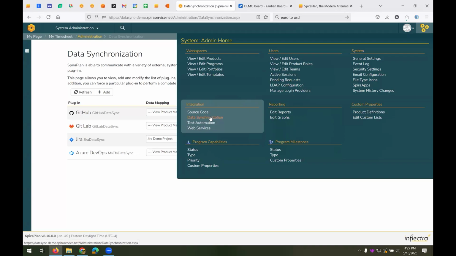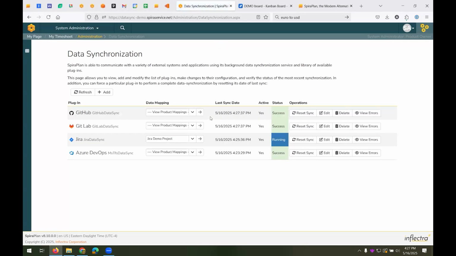So that means you will go to data synchronization in the administration, and you can see all the different options that you have. In this video, we'll be focusing on integrating Spira with Atlassian JIRA, but bear in mind that you can also integrate with other tools like GitHub, GitLab, Microsoft Azure DevOps, and a whole variety of other different project management tools as well.